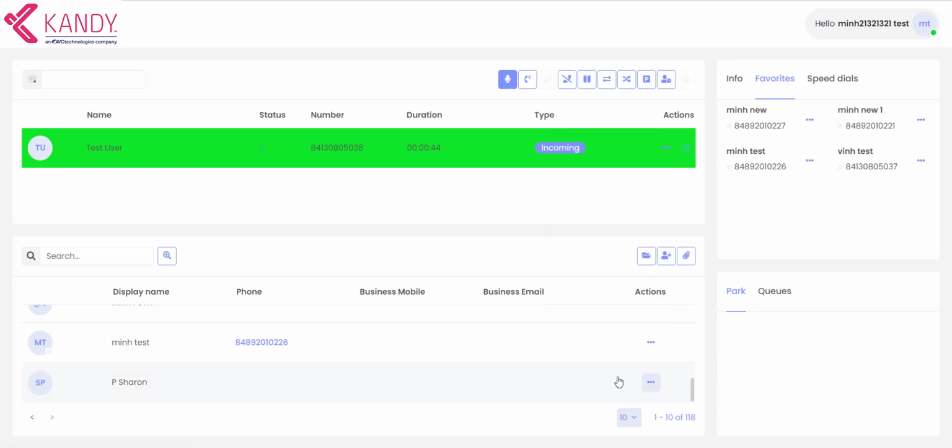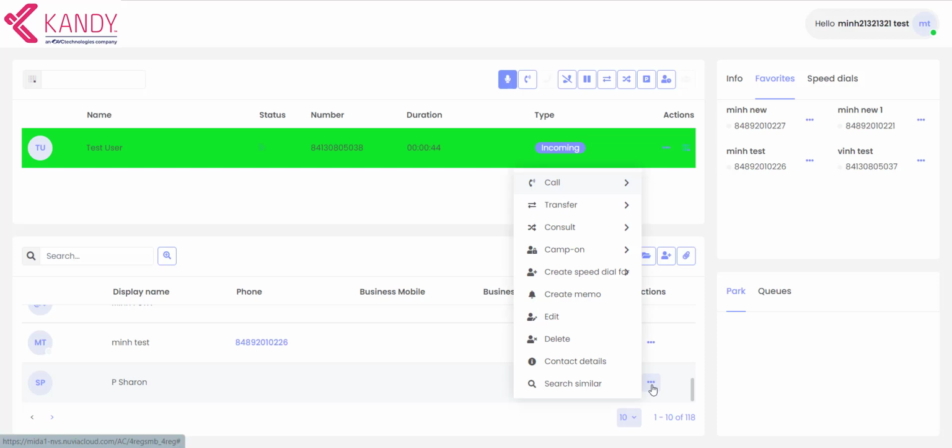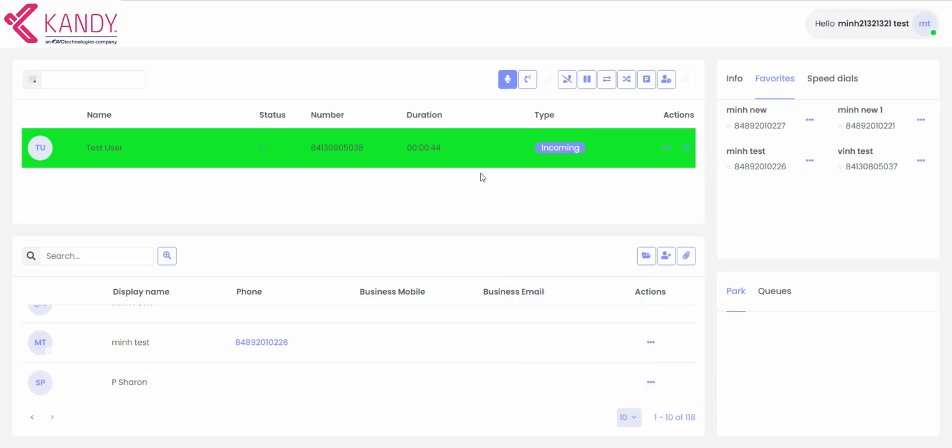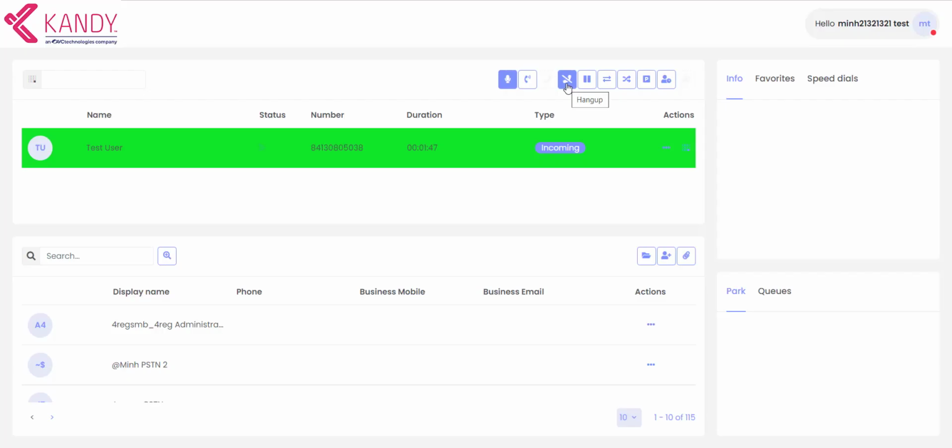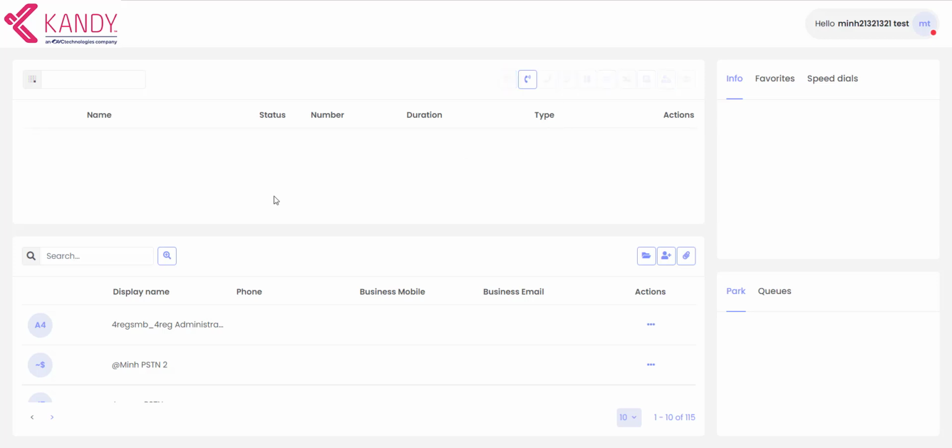In addition to that, you can also use the company directory down below. We'll talk about the company directory again momentarily, but in the actions menu there's an option to transfer to a particular person, or if you've got someone set up as a favorite, you can use the three-dot menu in the favorites to transfer directly to that person. To hang up, you just click on the little phone with the line through it, and that'll disconnect that call.